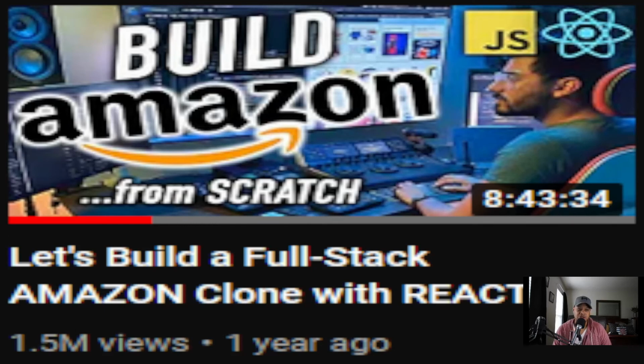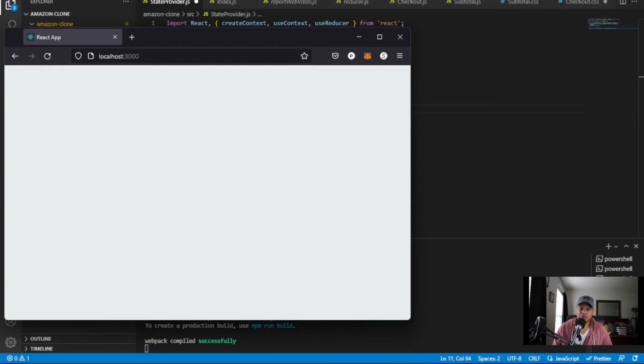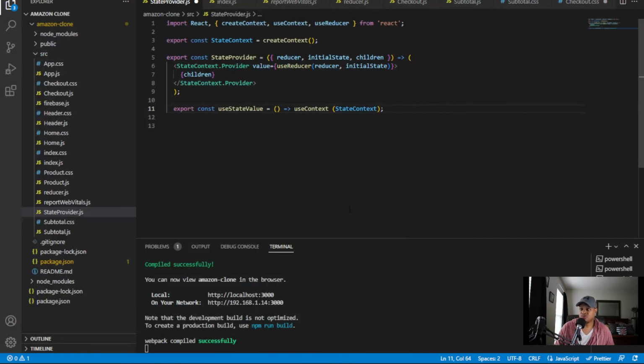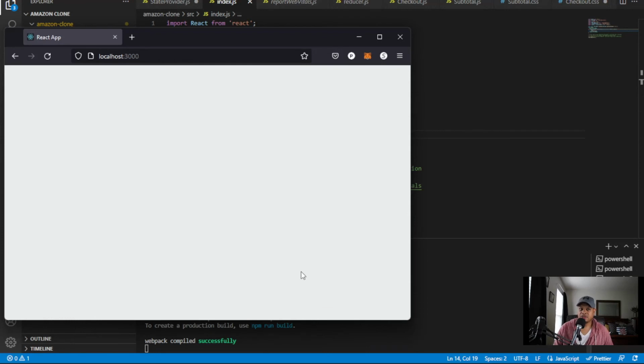So if you guys have any issues, or if you ran into this problem and you know what my problem is, why my screen, let's go back so that you guys can see. This is the problem right here: when I wrap the app with the state provider, then the app goes blank. So I just have to figure out what is going on with that.